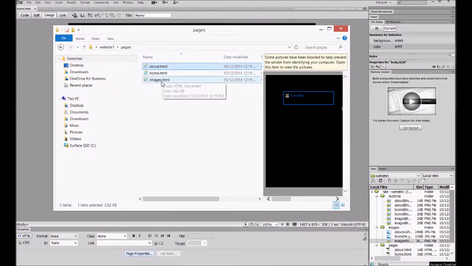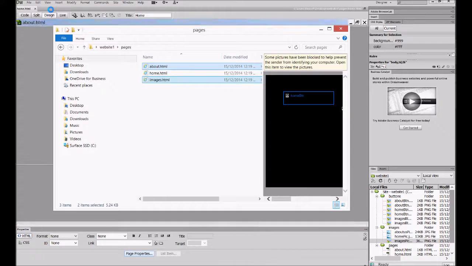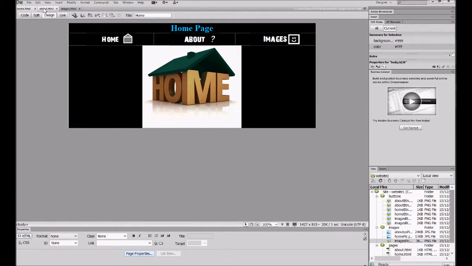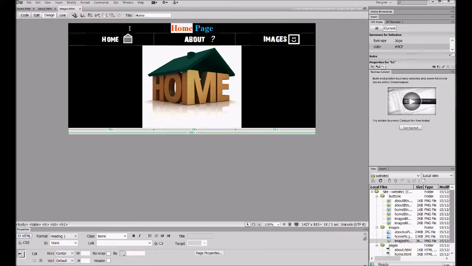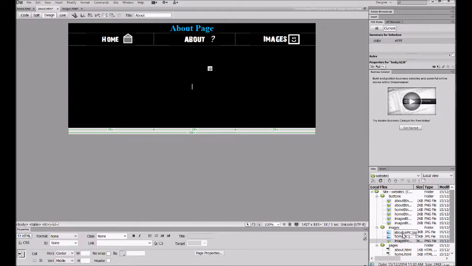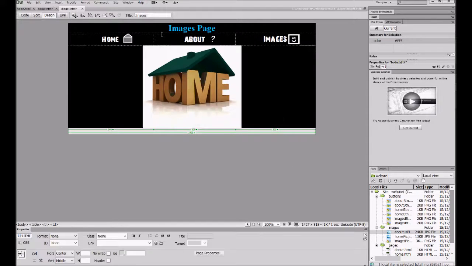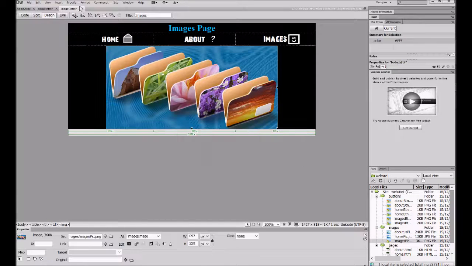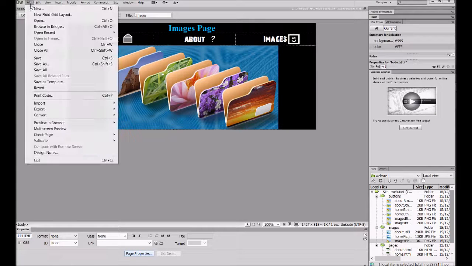Alright, like we did before, about and images, drag them into Dreamweaver again, and you'll notice that our settings are back. We just have to change this again. So you'll notice it's best to do all these changes at the beginning so you don't have to keep re-changing everything. Just going to change this picture again. And the images one. And there we go. Okay, so file save all.